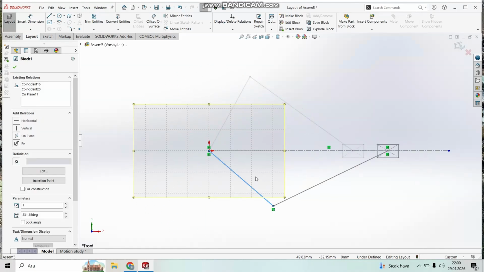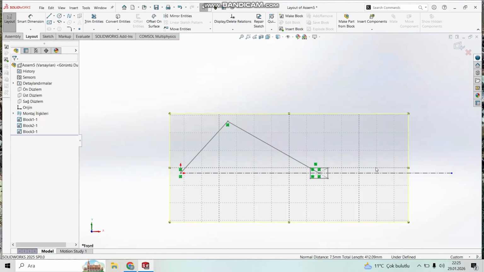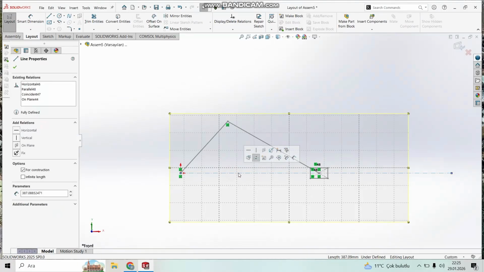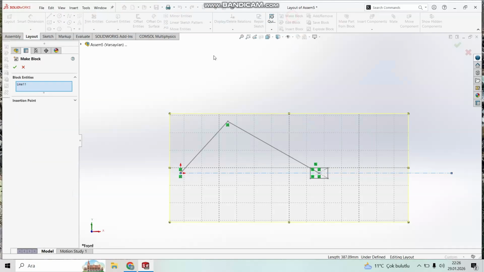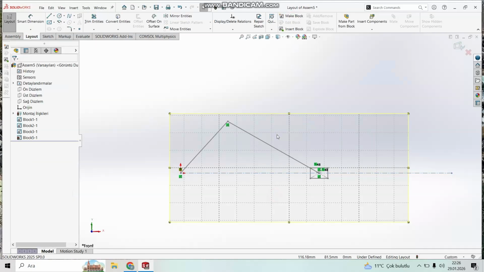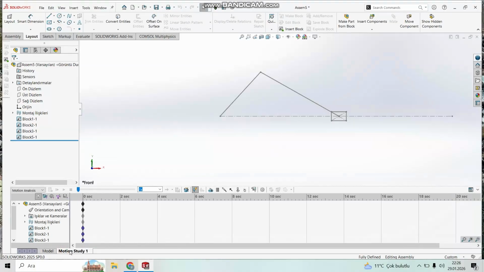So now we have the mechanism, the slider crank mechanism. Yes. Actually, I forgot. This should be also block. Otherwise, the motion study gives error and it doesn't put a motor to this point. So we need to put a motor this point. We need to make this block also. Okay. All the elements are blocked now. So we can exit now from the layout. And we can go to the motion study.